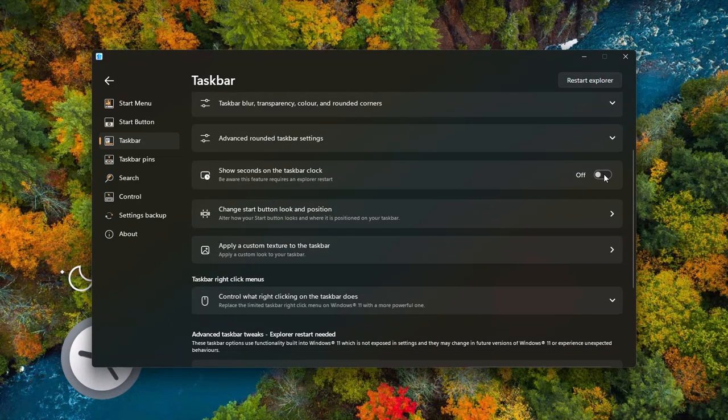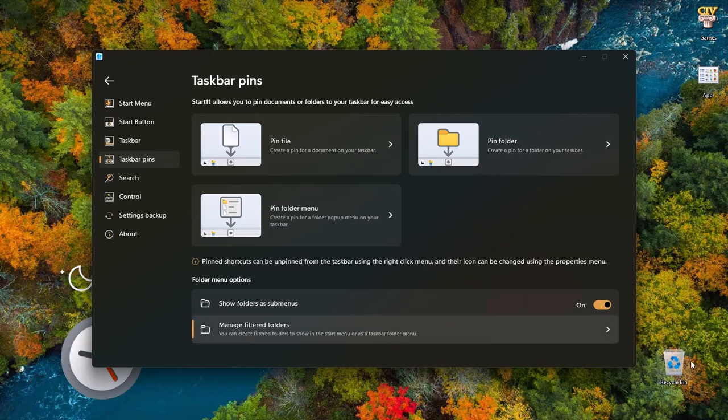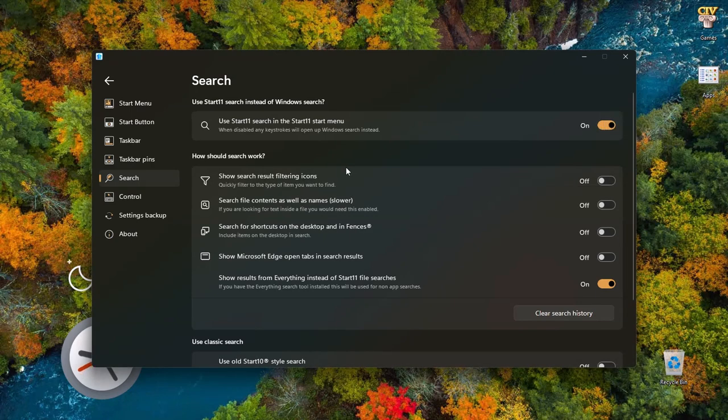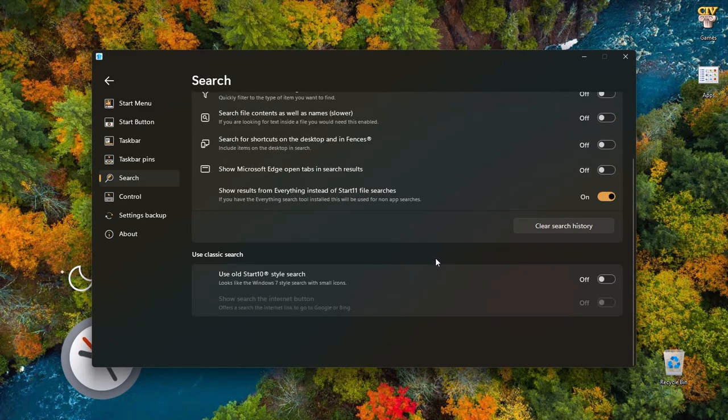Show seconds on the taskbar clock. Taskbar pins. All done. Search. Use Start11 search in the Start11 start menu. Show results from everything instead of Start11 file searches. That's a whole nother kettle of fish, and I won't be going into the details of what everything means, but it's an application and it's a very good one.